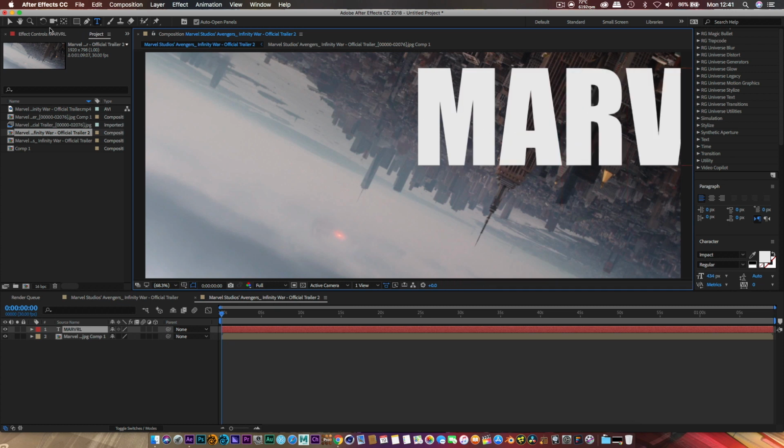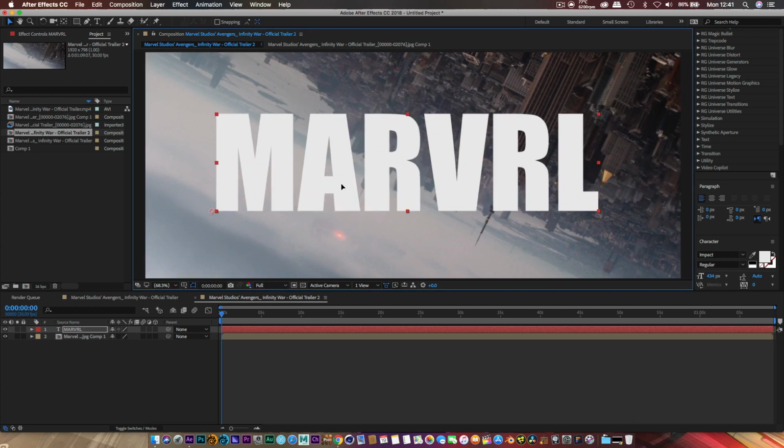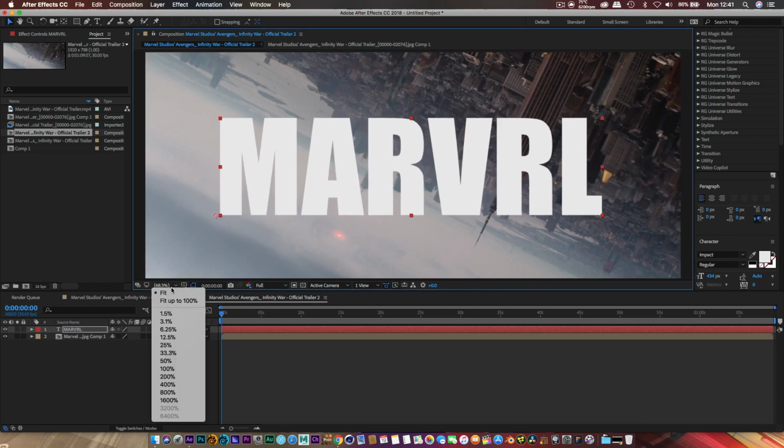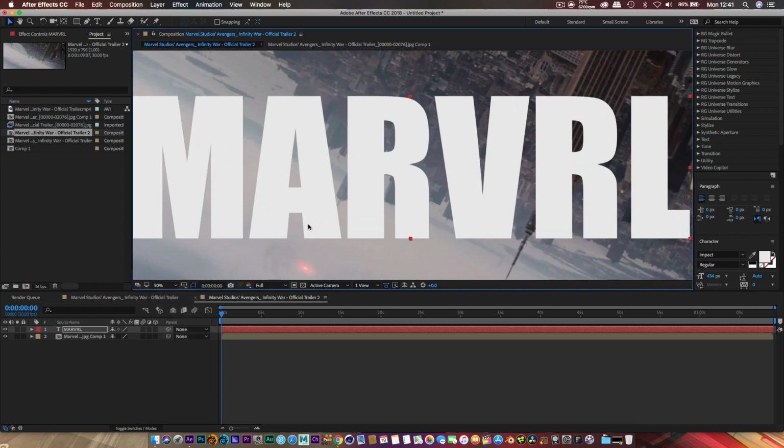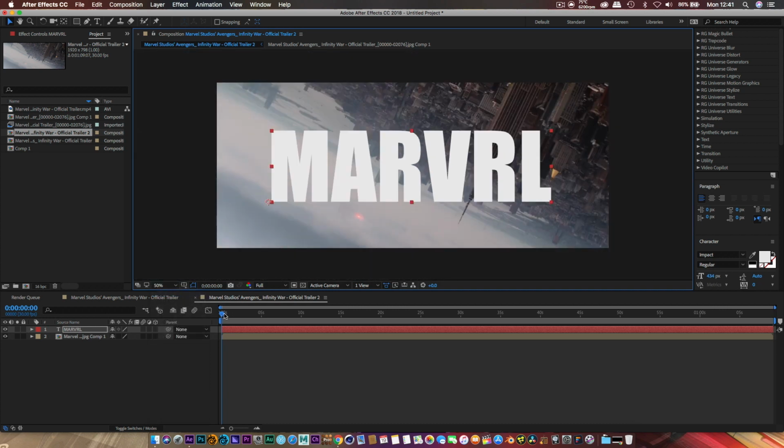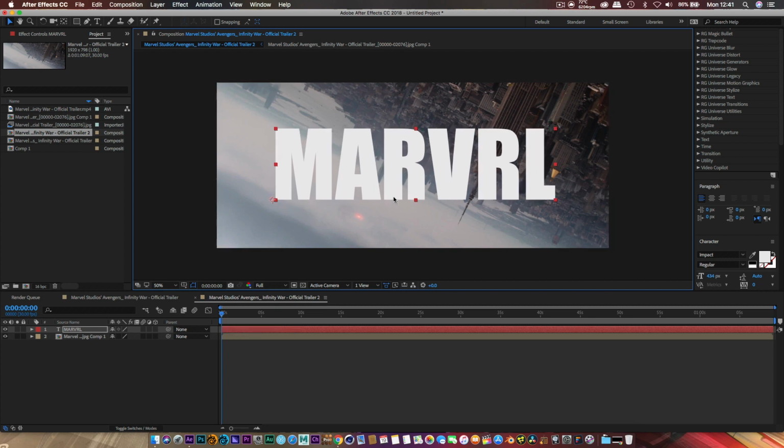Let's align our Marvel text to the center, like so. Let's make sure that fits the screen, so let's just zoom out a bit so we can see what we're doing. Obviously this is a widescreen trailer, so it's going to add to it, which is, if I spell Marvel right, it would help, wouldn't it, guys? So let's put an E in there instead, and that's better. Okay, so we've done that bit there.